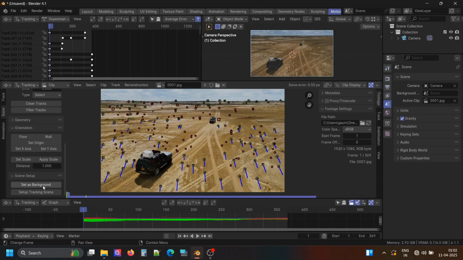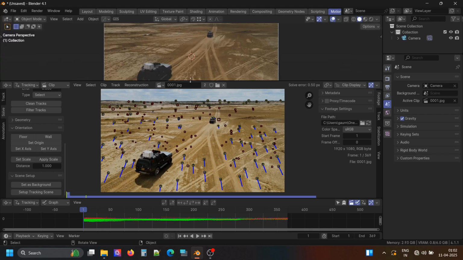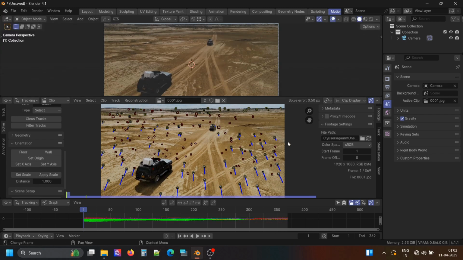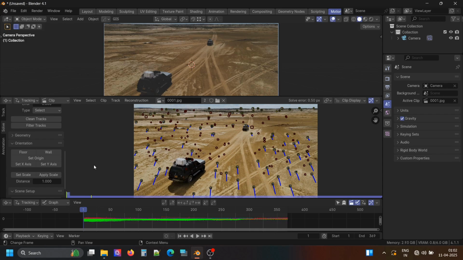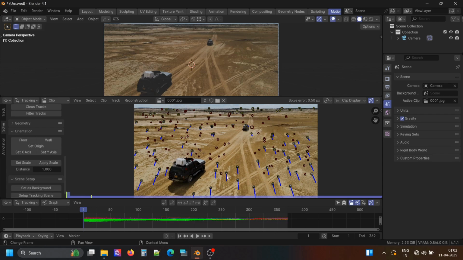Now let's set the scene. Click on Set as Background. Now here I actually struggle, so please bear with me. It's trial and error for me, but this is actually not a difficult step.